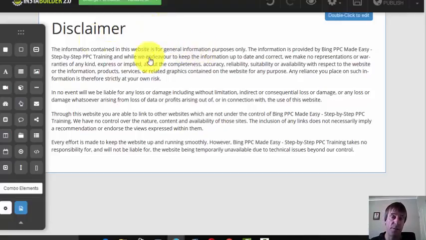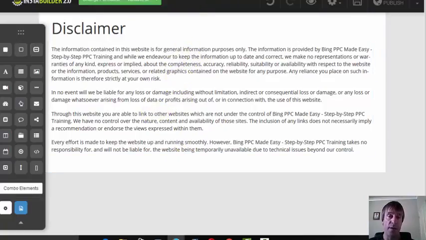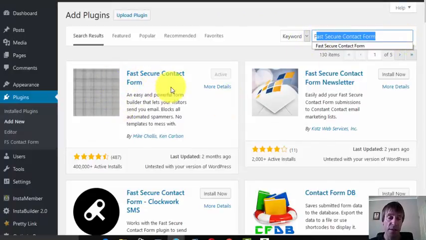Now for a contact us page, again, it's the same blank page, but I use a plugin called Fast Secure Contact Form, which is this one here. I use this. So you just drop your short code into your page, and that's that setup.